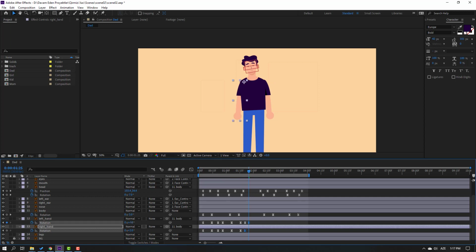Change rotation like this and this. Let's see. Okay, select these last 2 keyframes, hold Alt, move to right, and this move to right. Let's see. Okay, let's select these keyframes, last 2 keyframes, move to right. Let's see again. Nice.